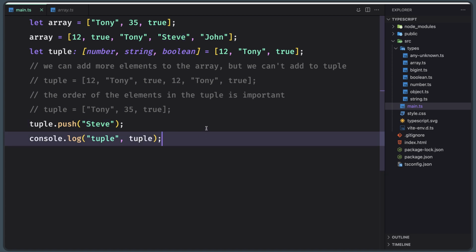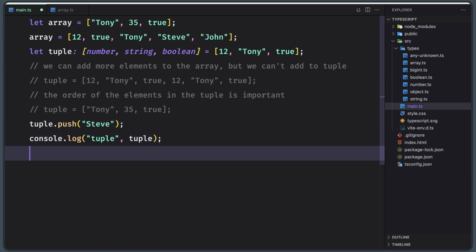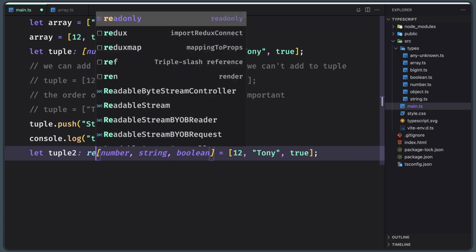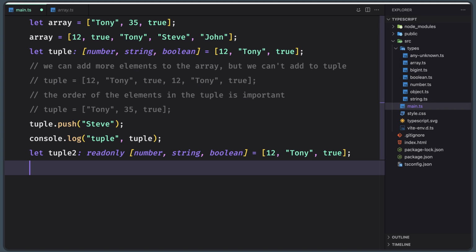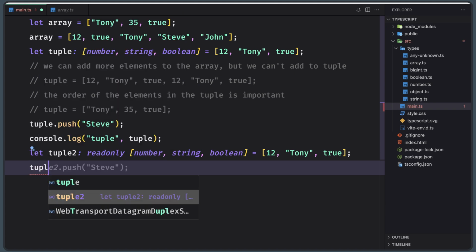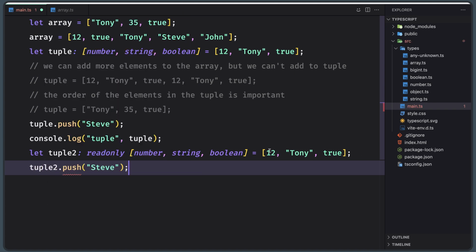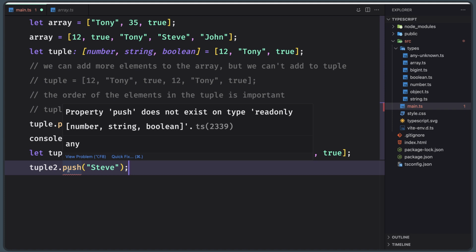Now to avoid this, I'm going to create a new one, tuple2 with number, string, and boolean. But here I'm going to say this is going to be read only. Now if we say tuple2.push Steve, as you can see, we have the underline error. Property push does not exist on type readonly.